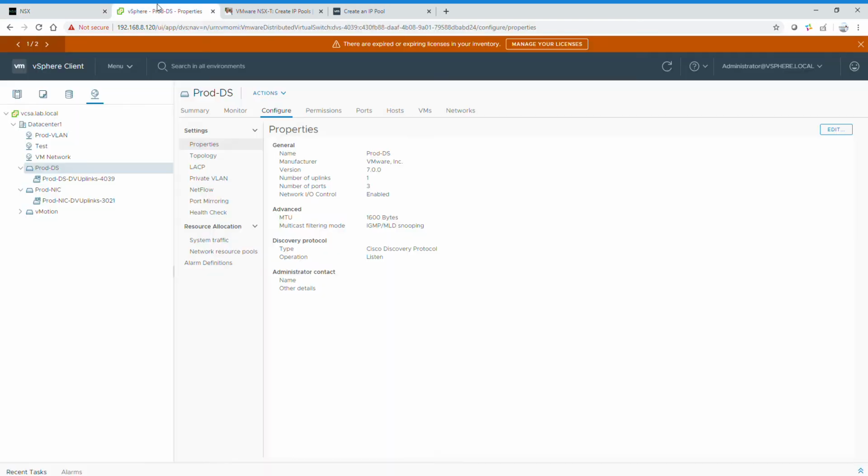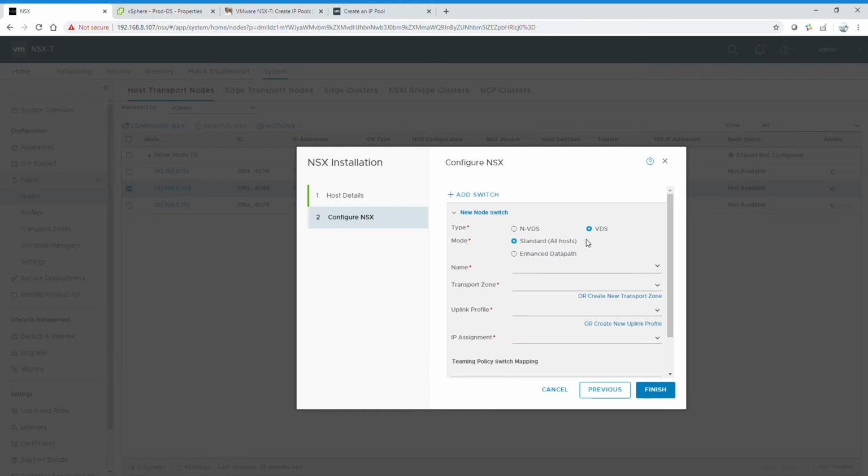So if I go back to my vCenter, you can see that I have a distributed switch which is prod DS. So I have different VMNICs, or physical NICs, already attached as a part of this prod DS distributed switch, so I can just reuse that. If I click here, since this vCenter is already part of the NSX-T manager, I can see the prod distributed switch that I created here. So I just selected that.